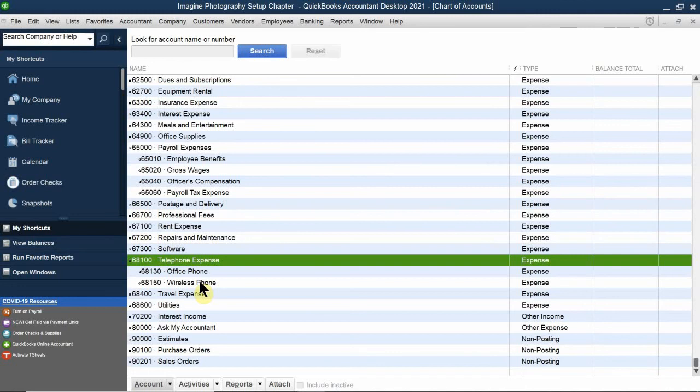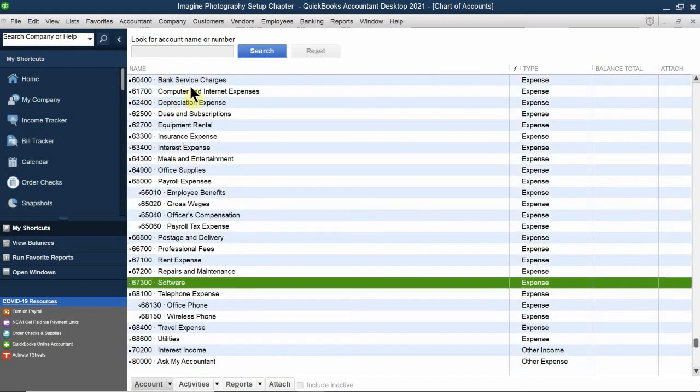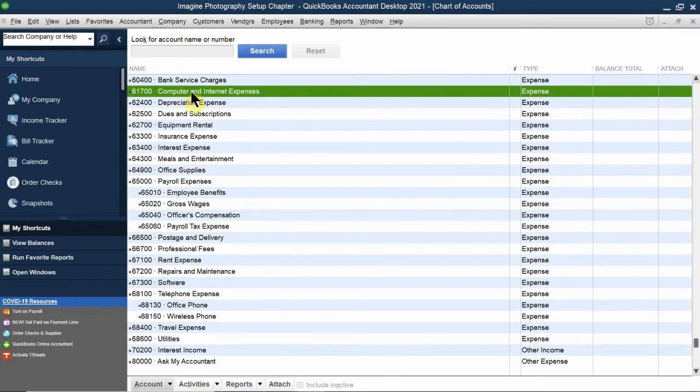So for example, I have software, right? But needless to say, what difference is that compared to computer and internet expense? Okay, so right above here, computer and internet expense. Isn't software part of computer? So in this case, if you ever come across where you have way too many accounts and you want to consolidate them, here is the perfect opportunity.